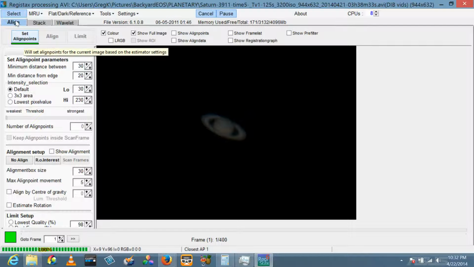So the first thing I'm going to do is set the align points. This is only 400 frames captured. I'm just automatically clicking the set align point, then I'm going to say align. It's pick 3 points. One's interestingly right there in the black area. I'll pick another one here just for the heck of it.